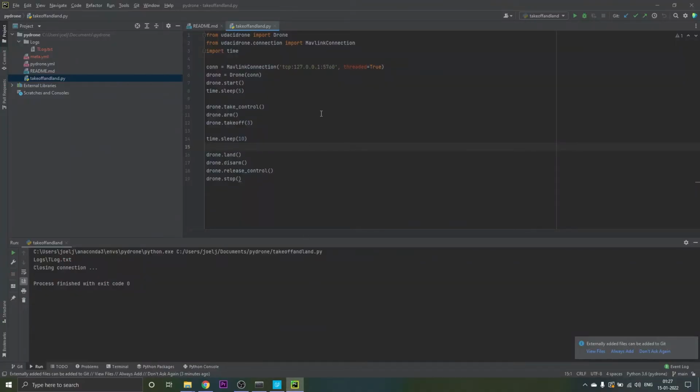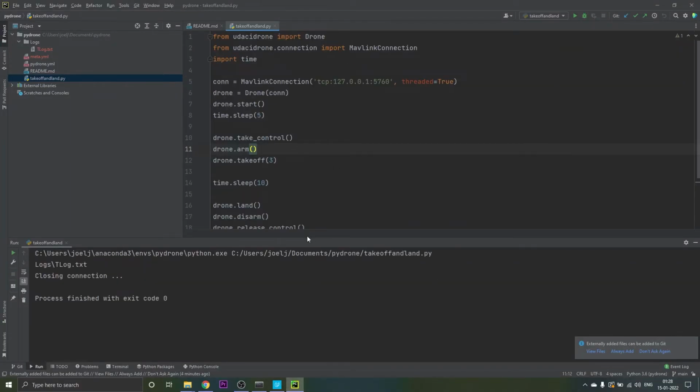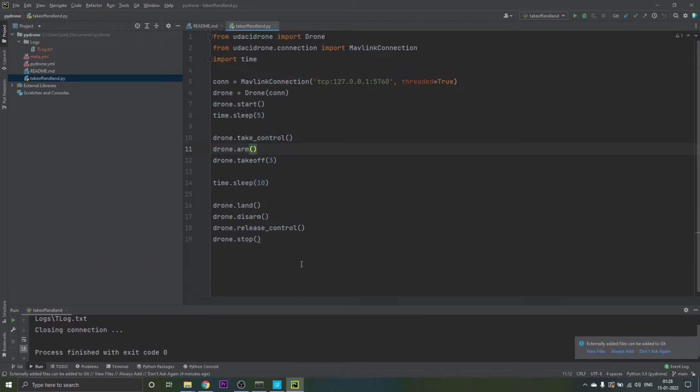This is the program to take off and land the drone automatically. First, I am importing the drone and MAVLink connection classes from the library. Then, import the time package for using the sleep function. I am creating a MAVLink connection object to communicate with the drone simulator. Then, create a drone object using the existing MAVLink connection.